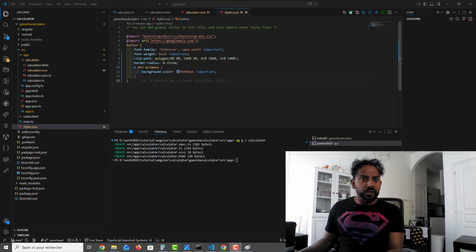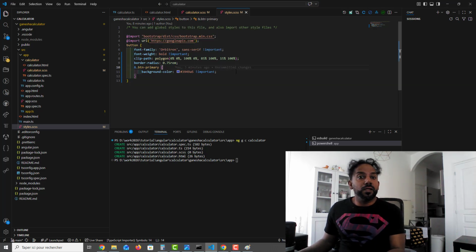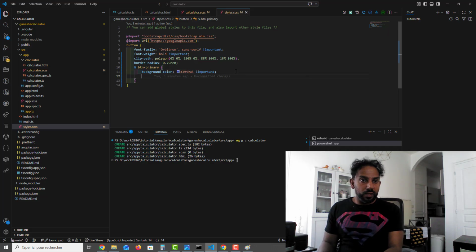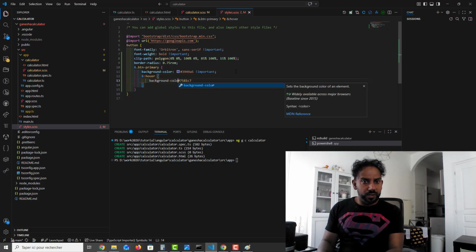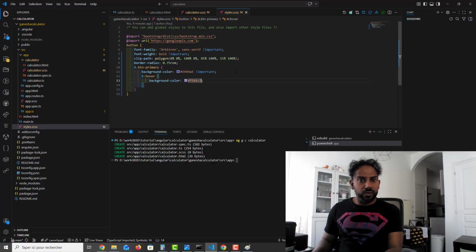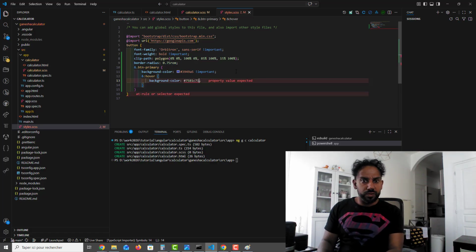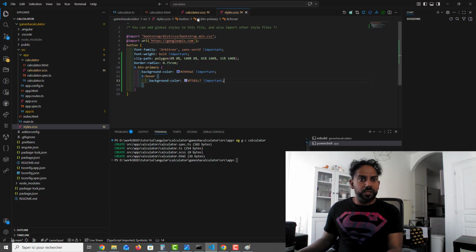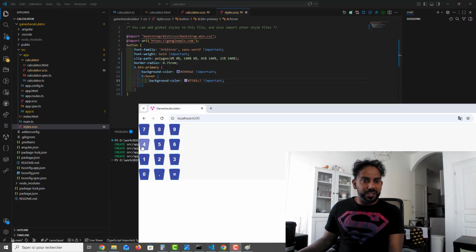We can add the bold, so the font weight bold, as you can see here, with important because we override the parameter from Bootstrap, and also we can do a hover. So I will add a hover like this, and we can change the background color here to something different, like here, more clear. So I will put important to change that also. Okay, we can check, and as you can see, we have this result.